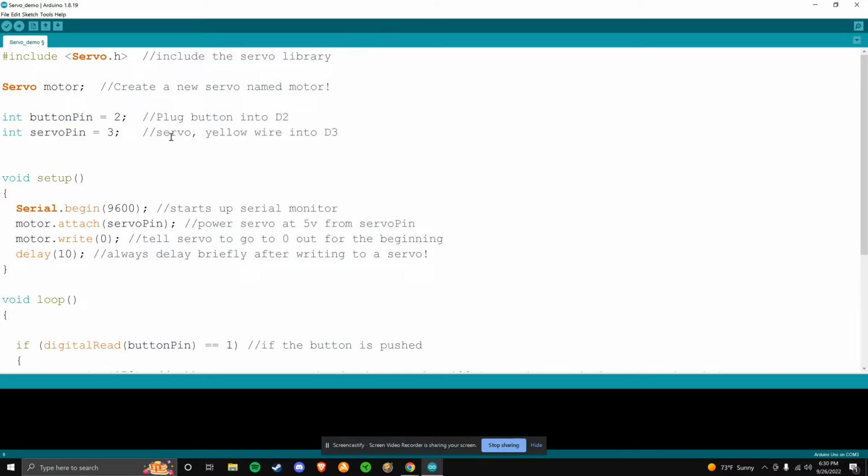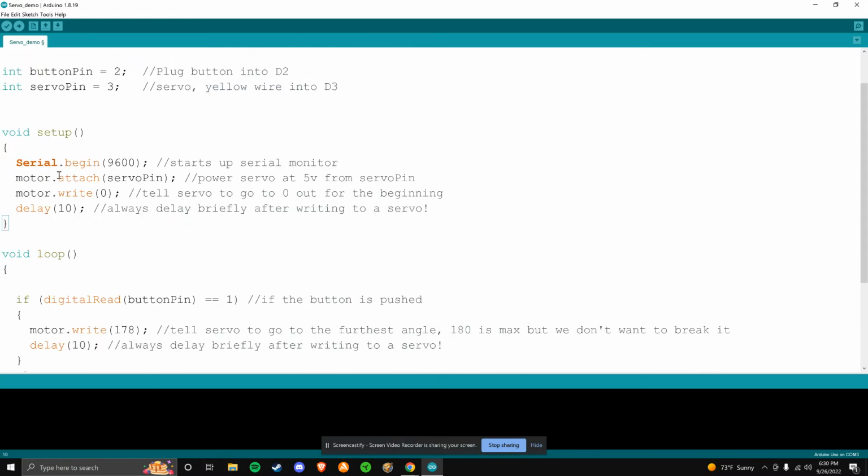If you remember, our servo has 3 wires that come through it. We have the red wire, which is our positive, our brown wire, which is our ground or our neutral, and our servo pin, or our trigger pin, is where our pulse is actually coming from our digital port. So in this case, we're going to use the number 3. We go to our void setup, and a lot of it's the same old.